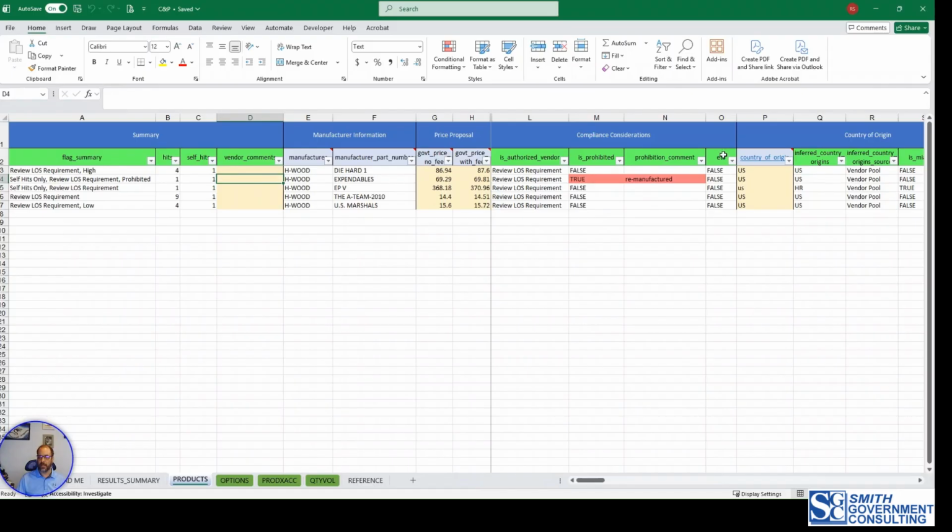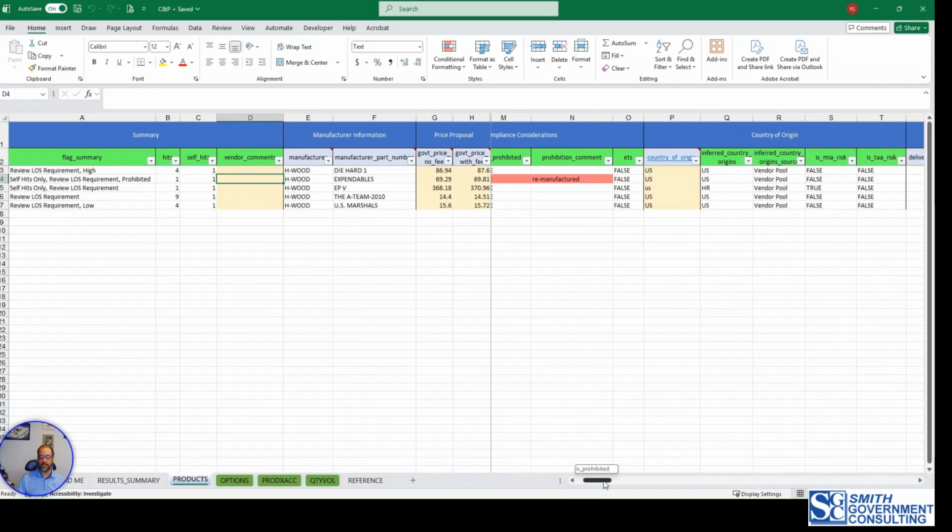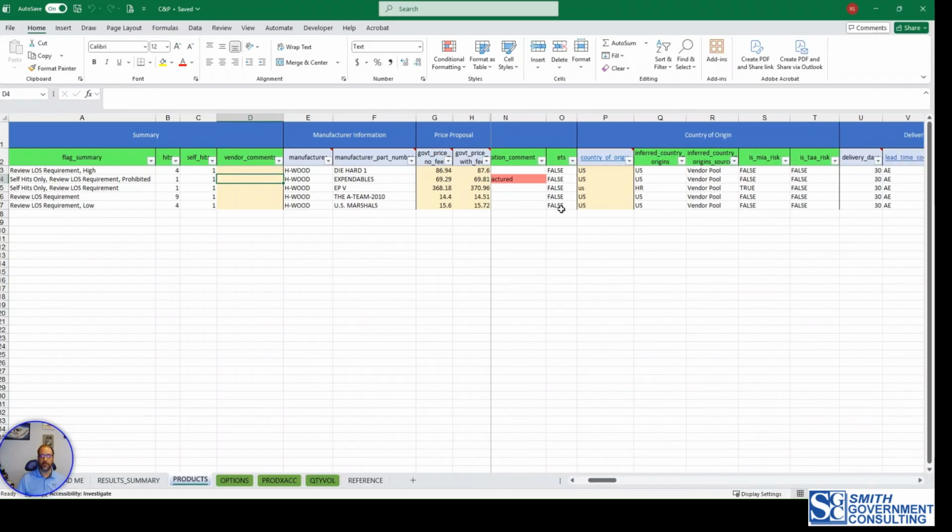Some other things we're going to look at: ETS. Is this an essentially the same item? So that would be referring to ability 1 items. And I can see everything's coming up false, so we're all good there. I don't have to worry about that. This is the country of origin that you have put in or input into the system. This is the country of origin that GSA is thinking that those items are and where they're pulling it from. So they're pulling from the vendor pool and they're saying, hey, this one might be wrong. So that's something to take a look at.